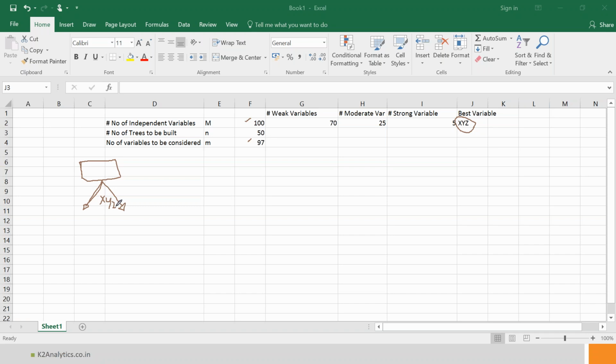If I am building 50 such models, out of the 50 models, how many models will have XYZ variable coming as the first splitting variable? Almost all. Probability wise, out of 50 models, 48 or 49 models will have XYZ. For the time being, I am considering extreme scenarios. Basically, whenever you have to understand a concept, sometimes take an extreme scenario.